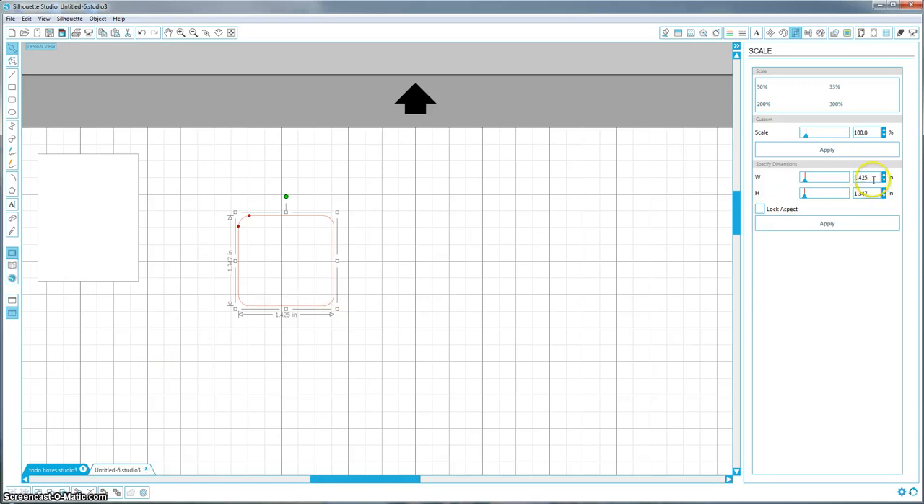So the width of them is 1.5, and I actually want to make it a little bit smaller so you can still see the border. So instead of 1.5, I'm going to make it 1.45. And instead of 1.9 for the height, I'm going to make it 1.85. Then click apply, and it'll change the size of it.